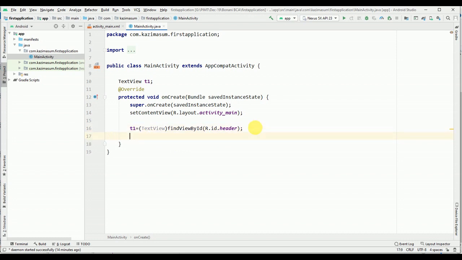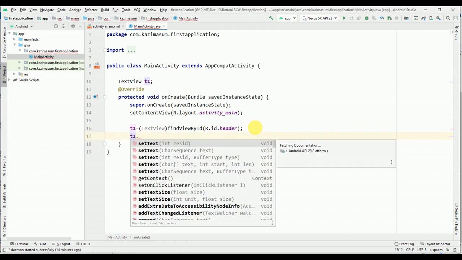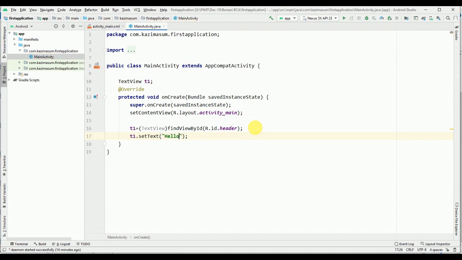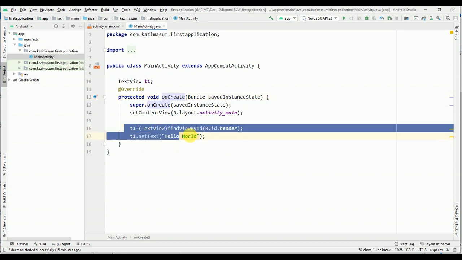If you want to change its content, t1.setText and you write here hello world. And just notice that I'm writing this code in the onCreate method. The onCreate method is the first method which will be executed as soon as your emulator starts. This method will not wait for an event; it will not happen that when an event fires, then the method executes. As soon as your emulator starts, the onCreate method will be executed, and whatever content is written in this onCreate method will get executed.